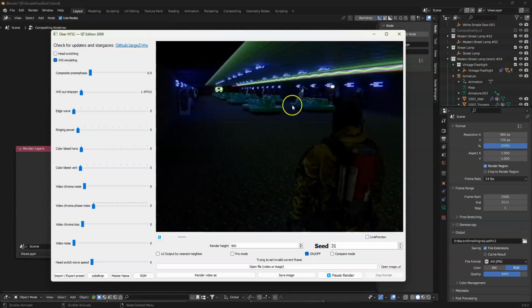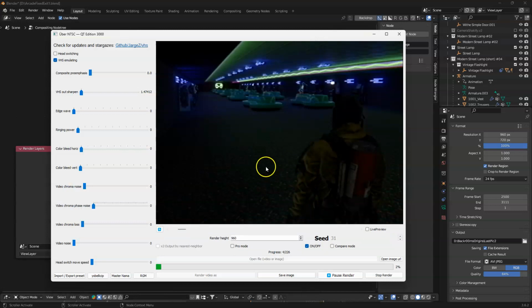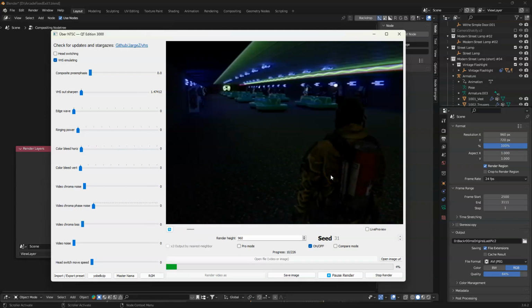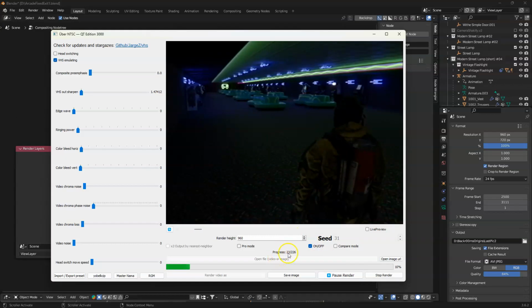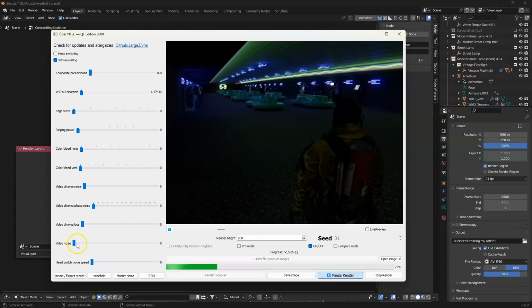Once I have it in this program, I'll render video as, and as it's rendering, I'll show you. I'll put render test 1. As it's rendering, if you want to mess with different frames, you hit pause render. You see the VHS program is working. You can see the progress right here is the frames. There's 226 frames here. I run 24 frames per second, by the way, on the renders. And as it's running, all you do is hit pause render. You pause it, and then you can actually mess with the settings.